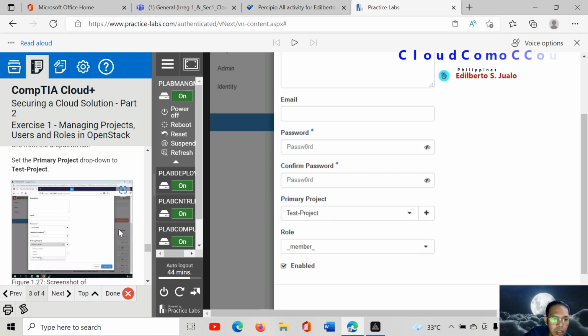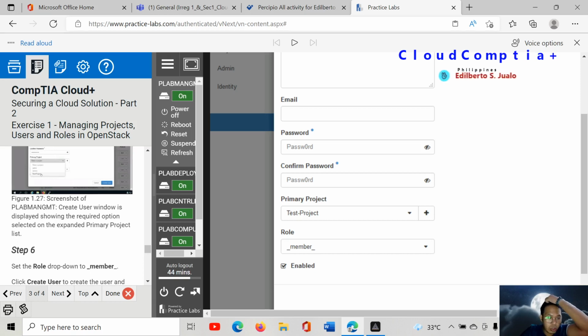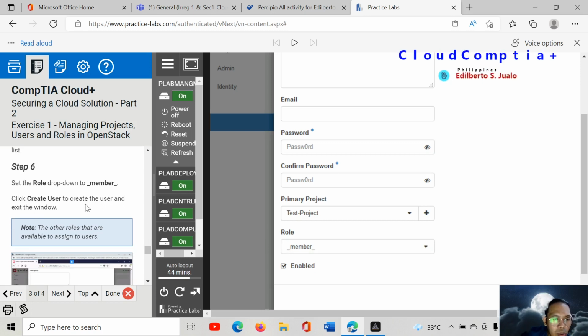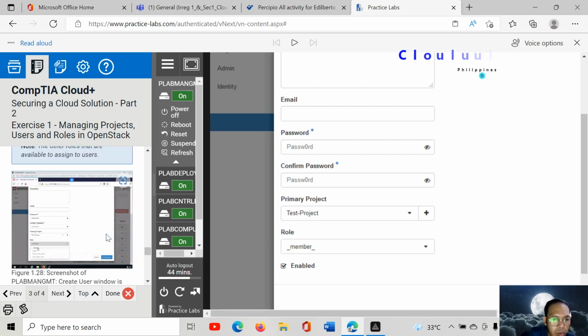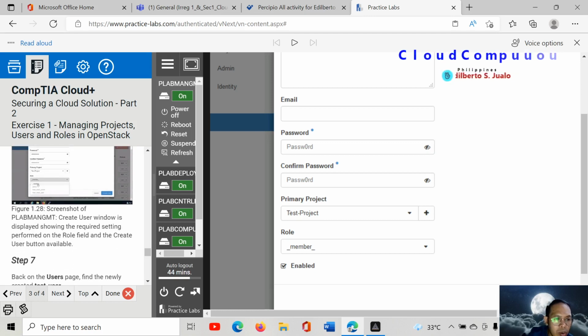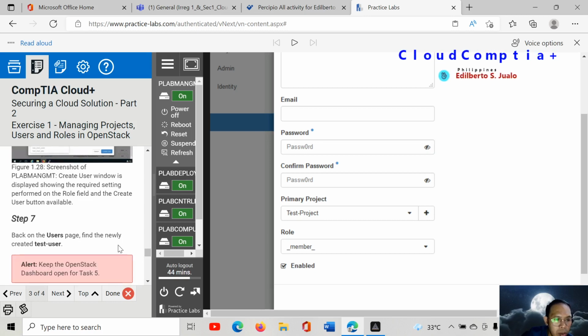Set the primary project. This is the primary project drop-down, test project. The Create User window is displayed showing the required option selected on the expanded primary project list. Set the Role drop-down to member. Click Create User to create the user and exit the window. The Create User window is displayed showing the required setting performed on the Role field and the Create User button available.